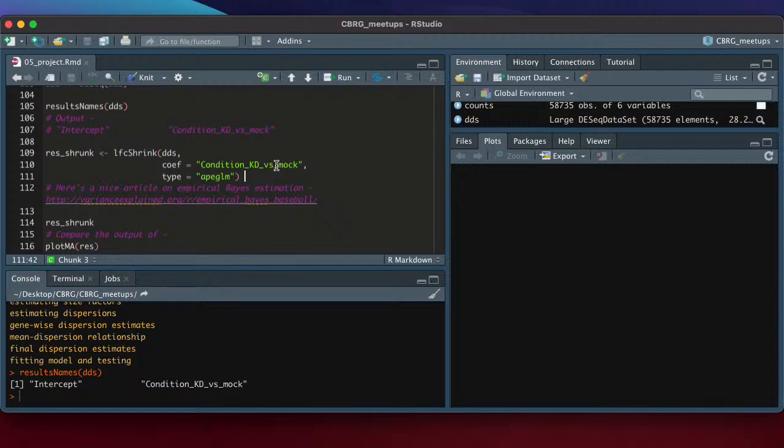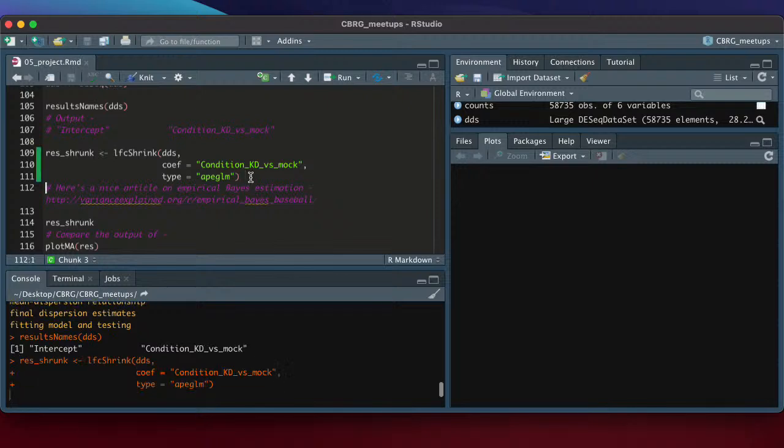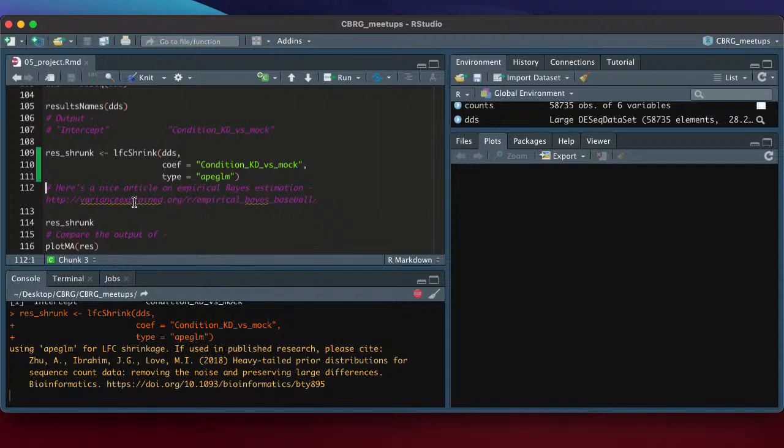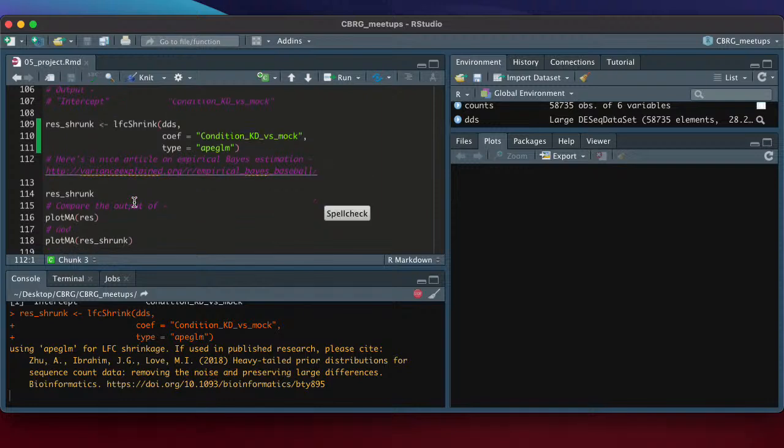You can also specify the number. You can say it's coefficient 2. But when someone is reading your code and they see coefficient 2, that's a lot less informative than condition KD versus mock. So I prefer putting the name of the coefficient. And then this type here, I won't spend any time talking about, but this is the specific way they perform this shrinkage. And there's a whole paper dedicated to this, apeglm. So I'm going to run that so that you get this new object. It's taking a few seconds. Oh yeah, and it even tells you what that paper is.